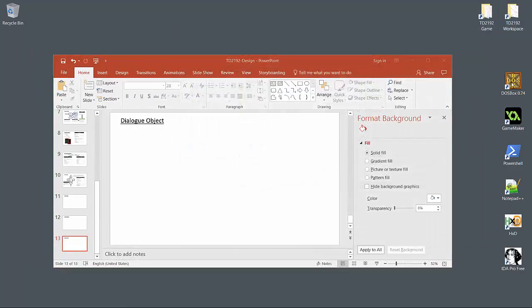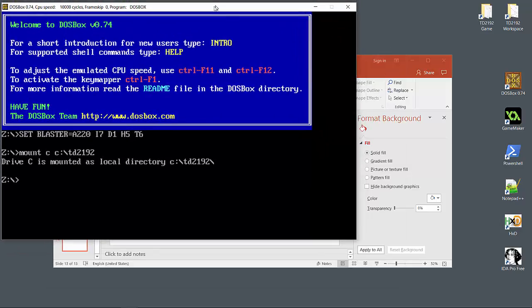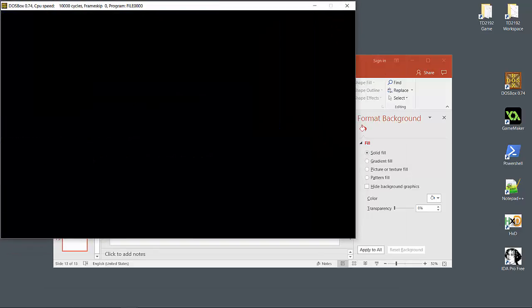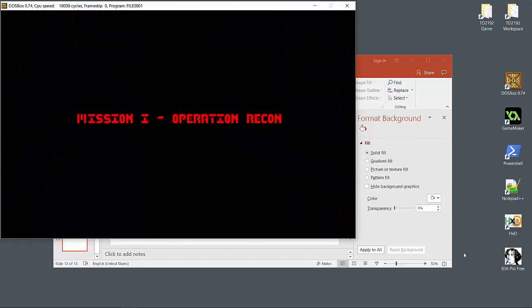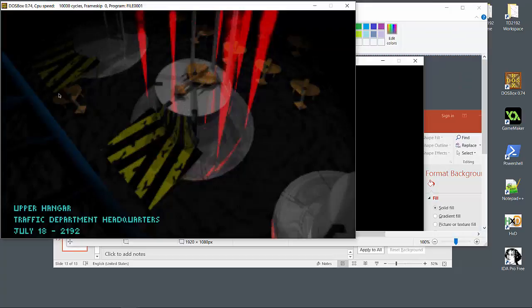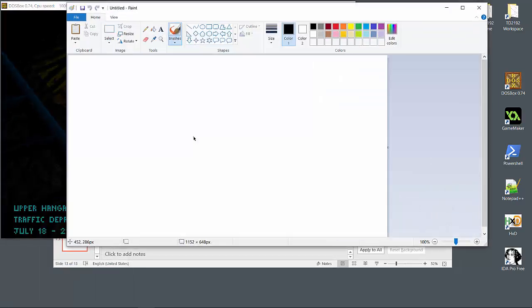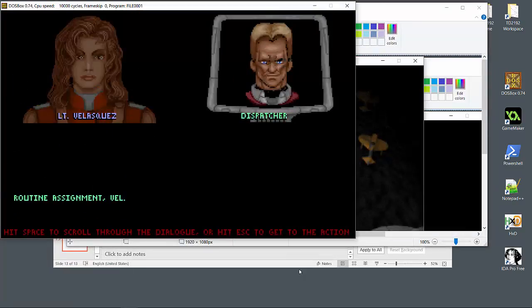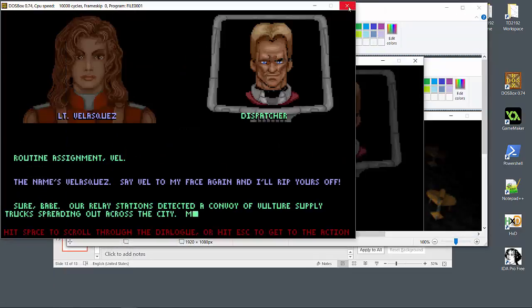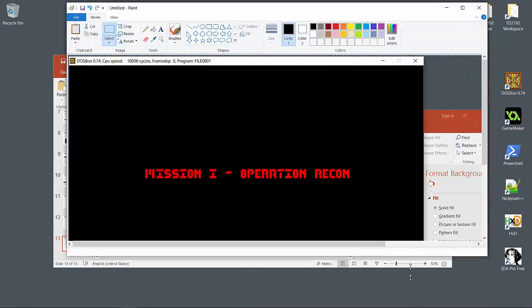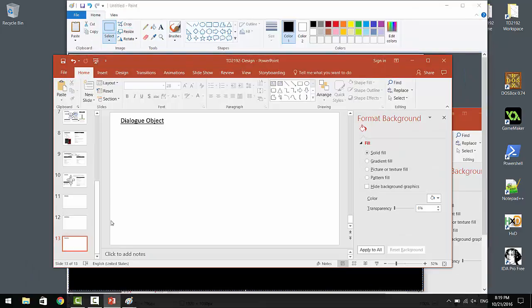Alright, in DOSBox we'll go through mission 1 dialogue and grab the screenshots. This is the banner for the mission. And here we have the SCR settings screen. This is the dialogue sequence. Let's put these screenshots on our slides and we'll go through each one.